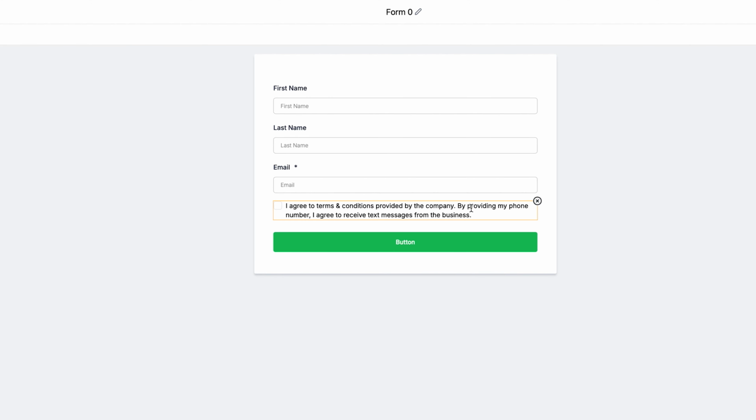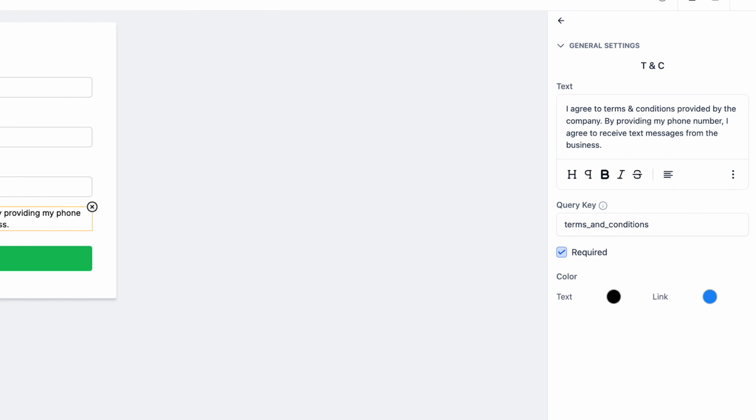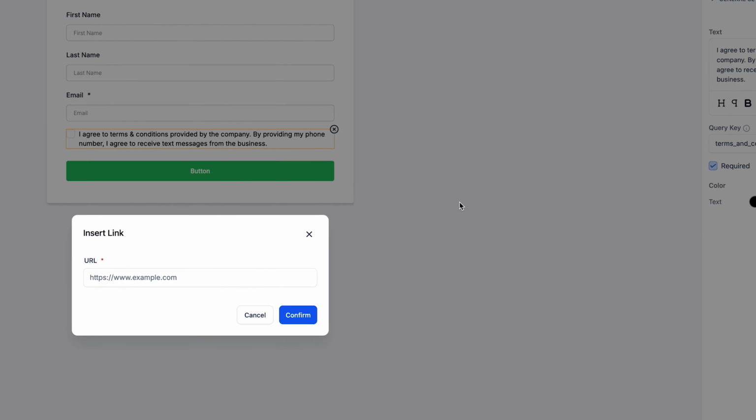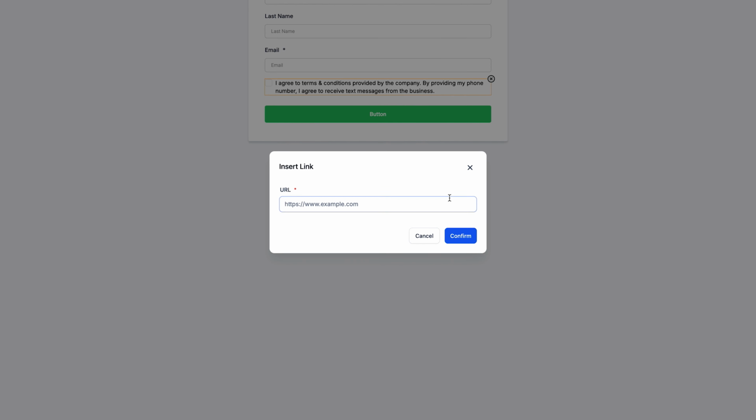So if you want to change this, click on the consent form itself and you can change the text of the consent form here. If you want to link to your own company's terms and conditions, you can highlight the word terms and conditions here, and you can actually go ahead and click on the link button here to start adding hyperlinks to your own terms and conditions.